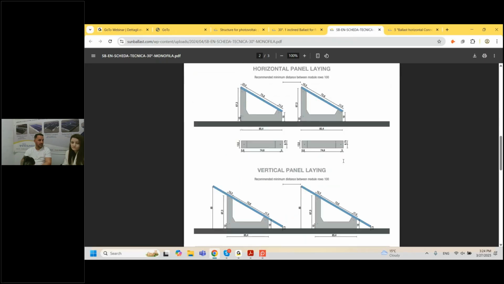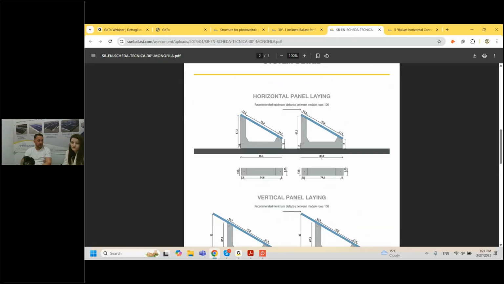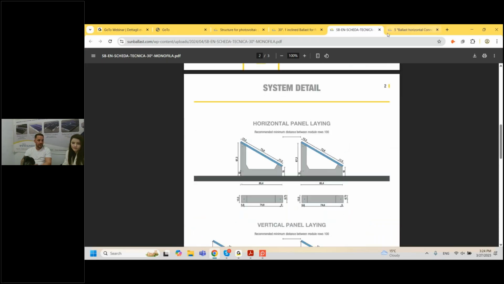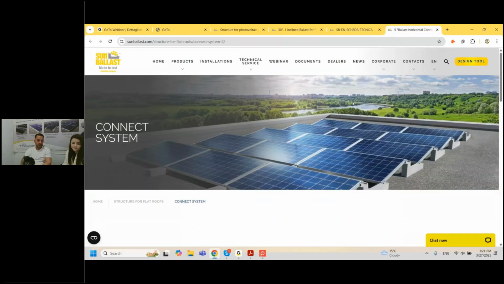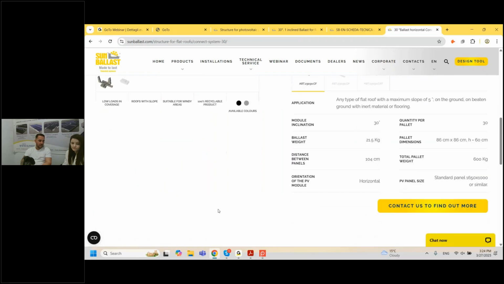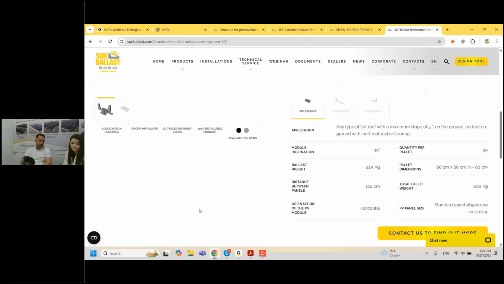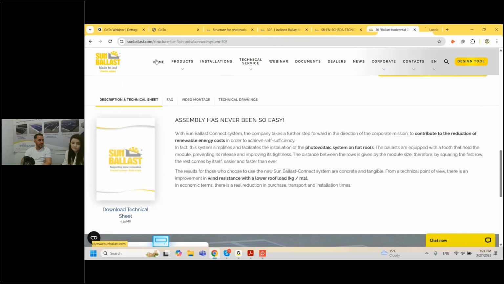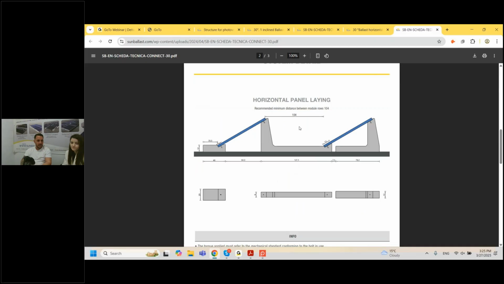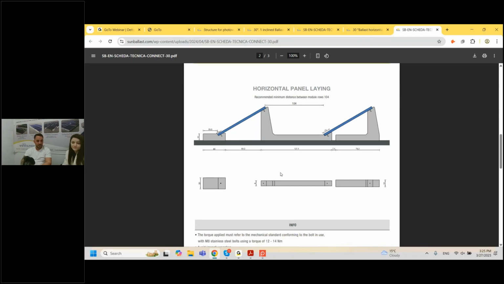The distance suggested from us, from panel to panel, is 1 meter. And with Connect, the connect system on 30 has a fixed distance from panel to panel, and the weight of it is 21.5 kilograms. That is for the central ballast, if I'm not mistaken. Here the distance is 1 meter, 104, like 1 meter. That is mandatory in order to avoid shading.